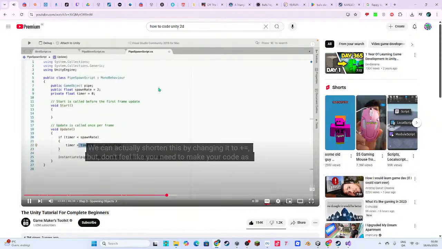We can actually shorten this by changing it to plus equals, but don't feel like you need to make your code as short as humanly possible just to avoid getting sniffy YouTube comments. If timer equals timer plus is easier to read and grasp, then that's absolutely fine. You can always swap to the other version in the future when you feel more confident.